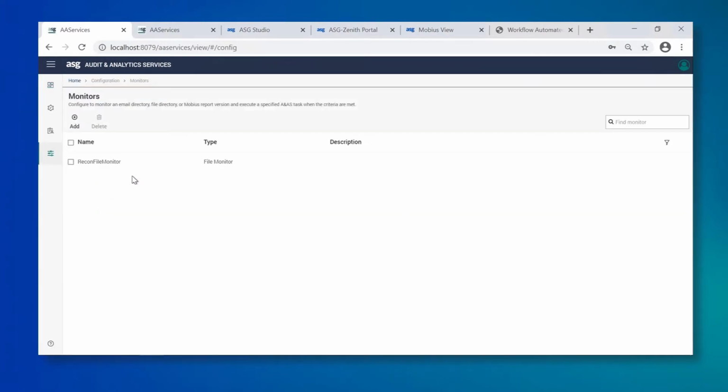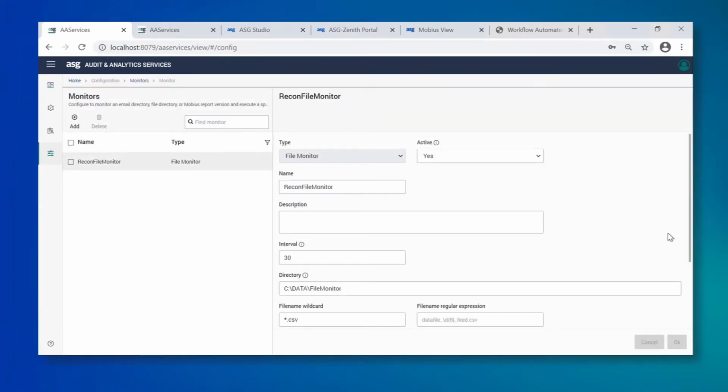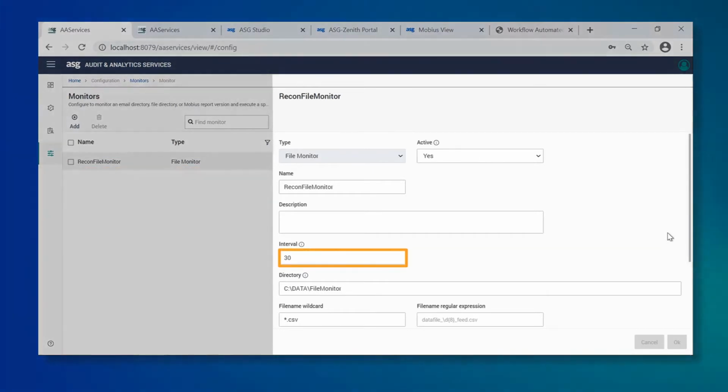The user interface shows the file monitor feature configured to detect presence of a target data file. The monitor has been set to scan every 30 seconds. However, this duration can be configured to meet business-specific needs.